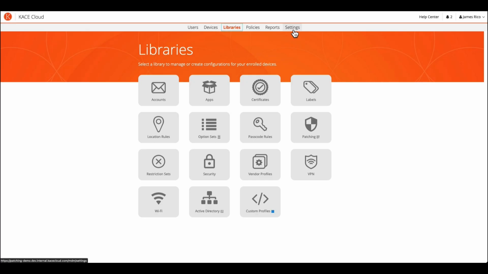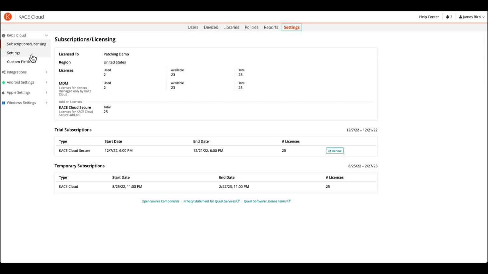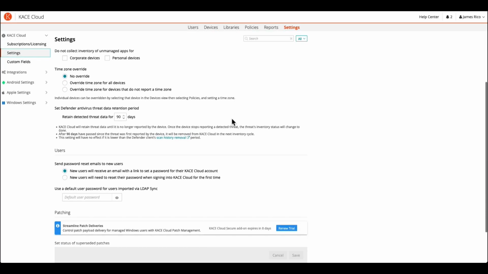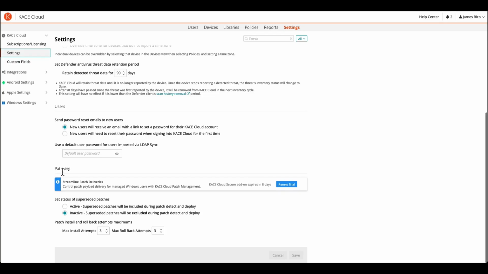First, we're going to click on Settings, and then on the left, we'll click on Settings. We'll navigate to the bottom where it says Patching. So you can see down here the two options are active or inactive. The default is inactive. This just means that patches that have been replaced are set to an inactive status. And we also can see the maximum install attempt and rollback attempt are both set to 3 for when patches are being installed. So we'll take those defaults. They're fine as they are.